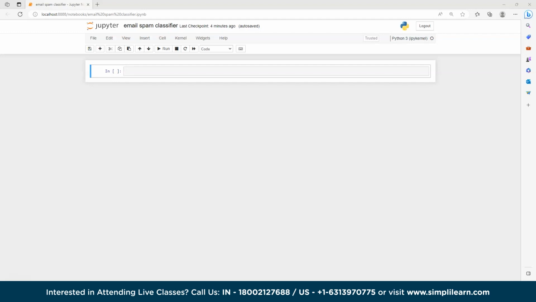Then moving forward, we will see the features and the model extraction, and then we will train the model using logistic regression. After that we will predict the accuracy, how much the training data is giving and how much the testing data is giving, and at the end we will build a predictive system which will tell whether a particular email is spam or not spam. Okay, cool. So let's move on to the coding part.